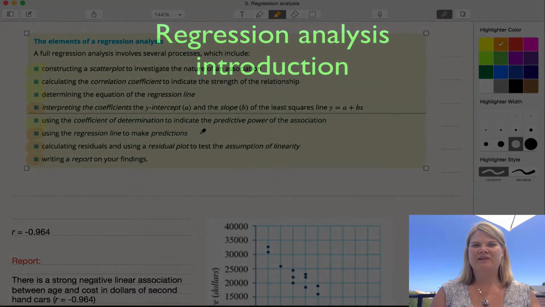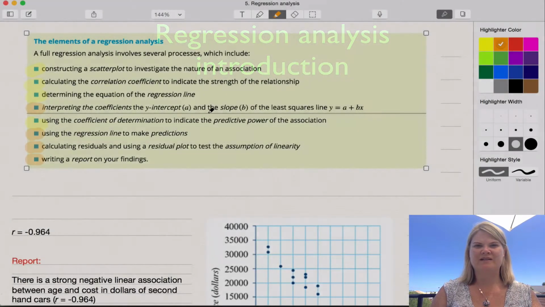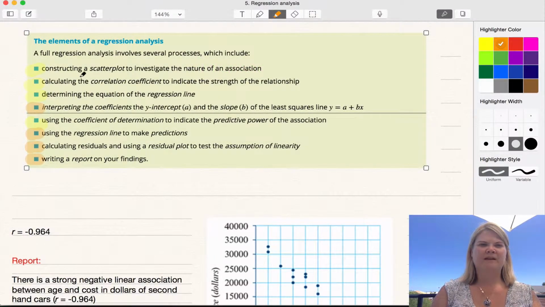Hello and welcome to our video on regression analysis, an introduction. These are the elements that you will need for regression analysis, and many of these we've covered already. The yellow ones we have already covered, and I'm going to cover them briefly in this video. The orange ones will be a future video that you can have a look at on each of those.